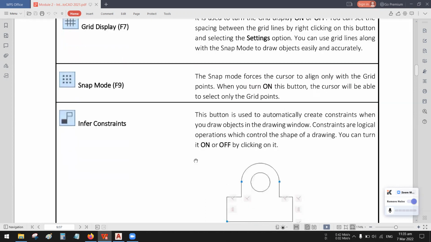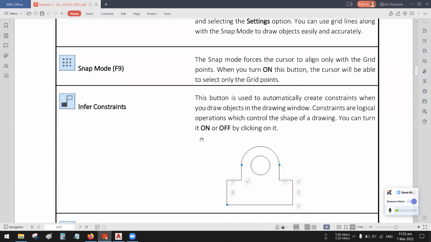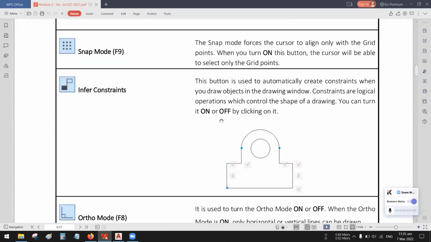Okay, pag print mo na karon, kita mo na may utod or may hindi sugpon na linya. Then you have the infer constraints. So this button is used to automatically create constraints when you draw objects in the drawing window. So constraints are logical operations which control the shape of the drawing. So this is useful in terms of curves.